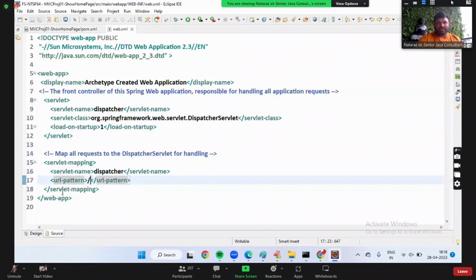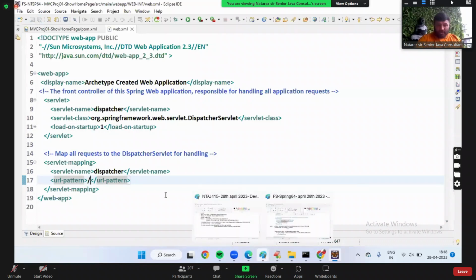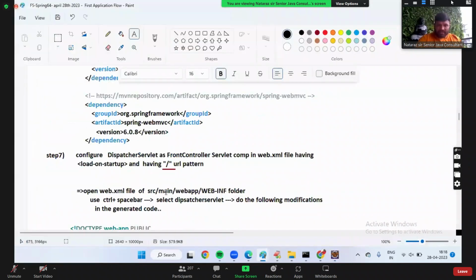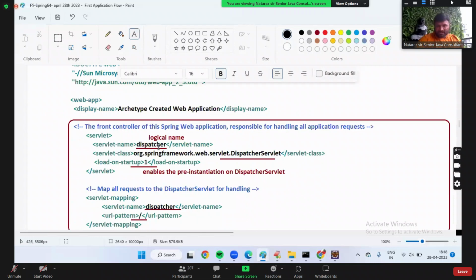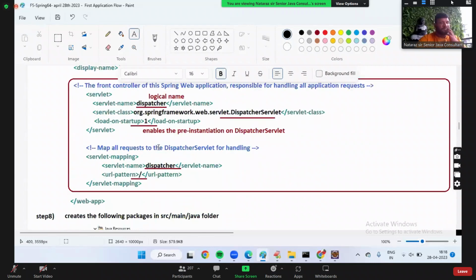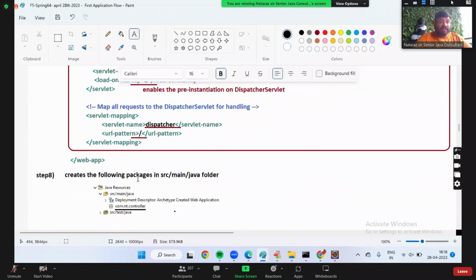Check it out. Open web.xml in the src/main/webapp WEB-INF folder. Control plus space bar. Select DispatcherServlet. Do the following modifications in the generated code. These are the modifications. Easy, boss. Everything is clearly given.